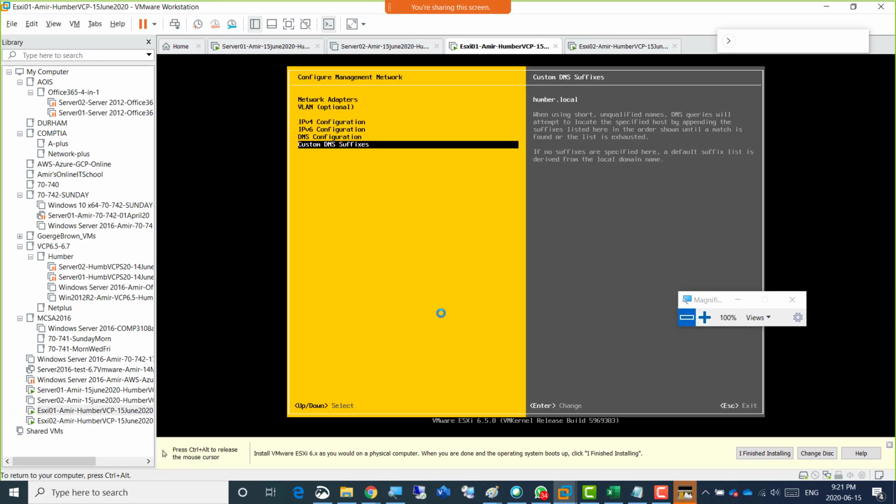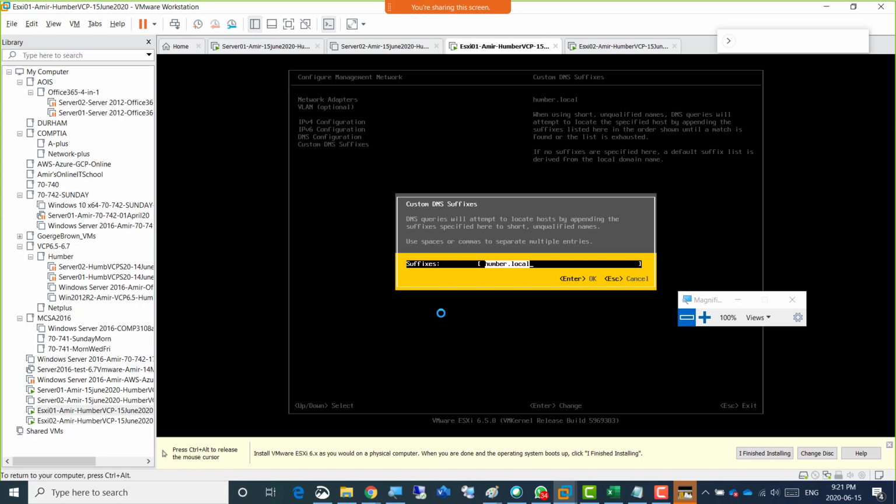And then we are here now. Custom DNS suffixes. So press enter here and make sure whatever your Windows domain name, Active Directory domain name is, put that there. Everyone is okay with that? You have to be smart. You're all administrators of your environment, right? So just be smart. Whatever your domain name is, everyone has put that.